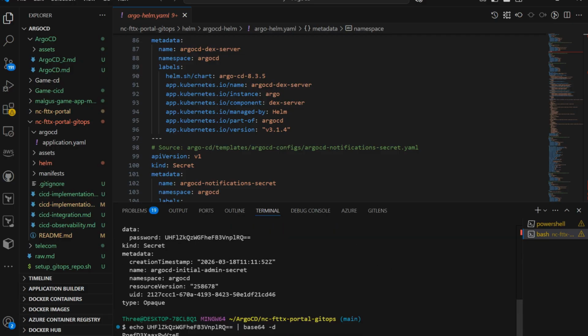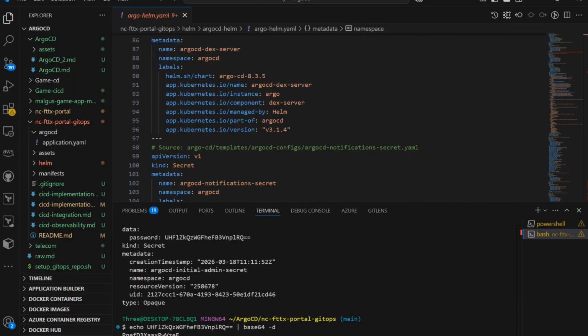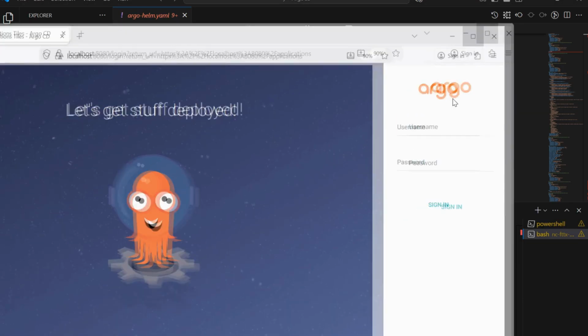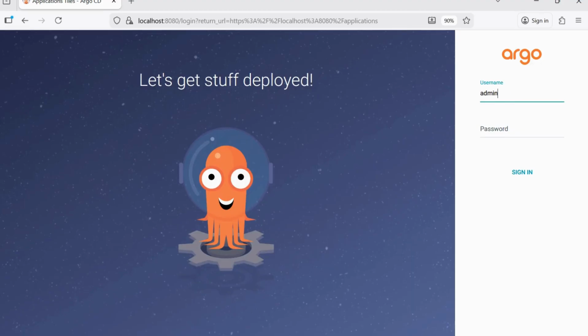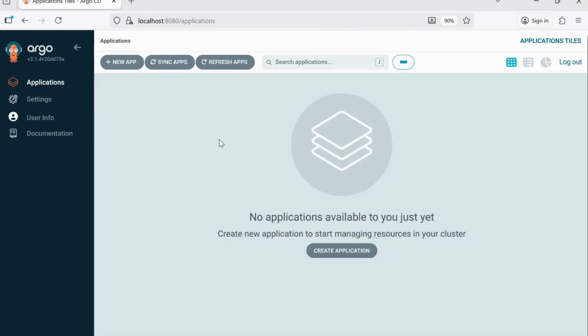Perfect. All right. So Kubernetes is set up to have a default username of admin, and we're just going to use this as our password. Okay, so I'm going to go back to the UI, and we're going to type in admin, and we're going to go ahead and put in the password, and perfect. We have access to the ArgoCD UI. So once we run our pipeline, we'll be able to see the deployment in this window here shortly.